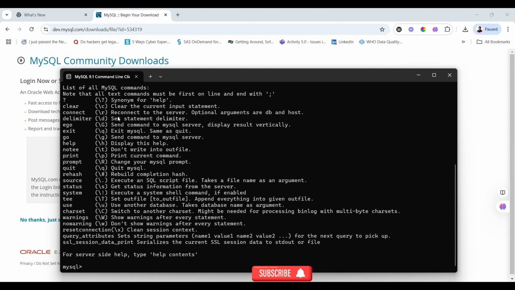So you could see these are the commands that you could possibly use in case you want to. So this is it from here. This is about the installation because our class today is strictly for installation. So we have installed our community server.